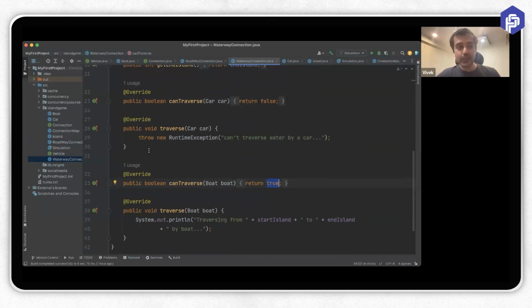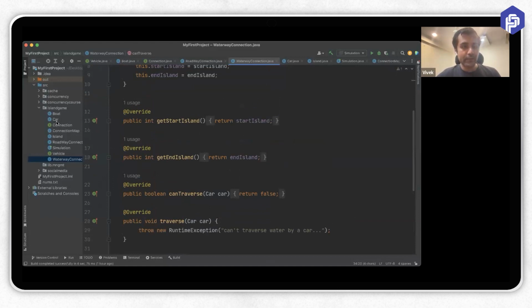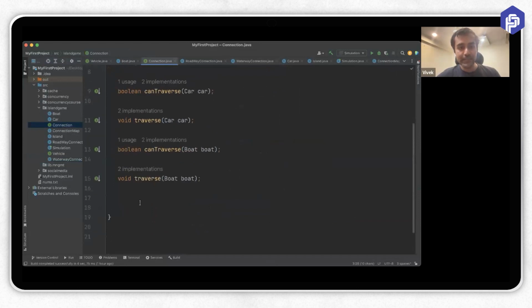In the other case, where somebody said that we can have can traverse for a vehicle, like if you remember when I was showing you this connection interface, somebody said, why not have a can traverse for a vehicle? If you have can traverse for a vehicle, in that case you will have to check whether this vehicle is of type car or not, whether this vehicle is of type boat or not. And there you will have to take decisions based on what the type is. Here, you don't have type checks. Here, you don't have if conditions.